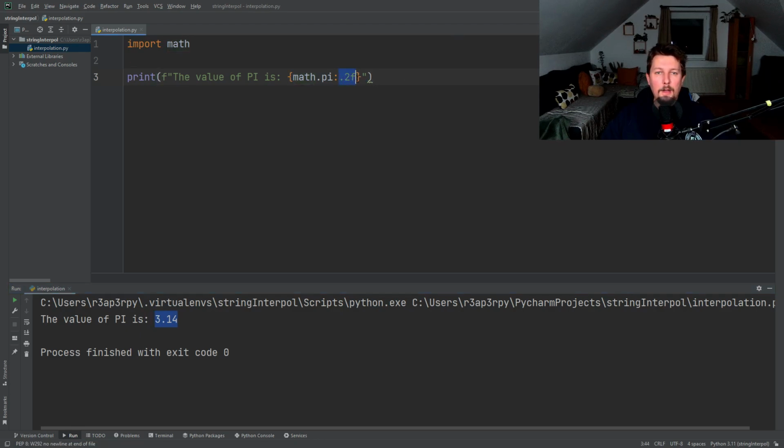And here the important part is the formatting part. Before the dot, we can specify how many digits of the whole number we want, and after the dot we can specify how many digits after the floating point we want, and the f is going to tell us that this is the way we want to format it.